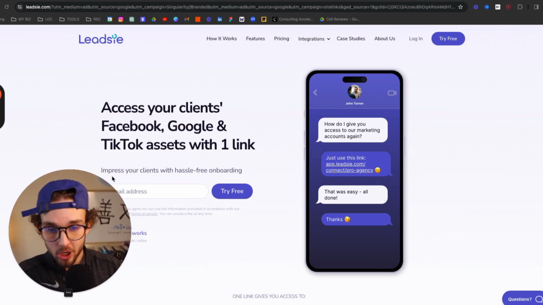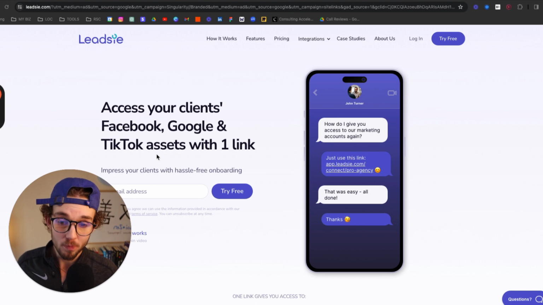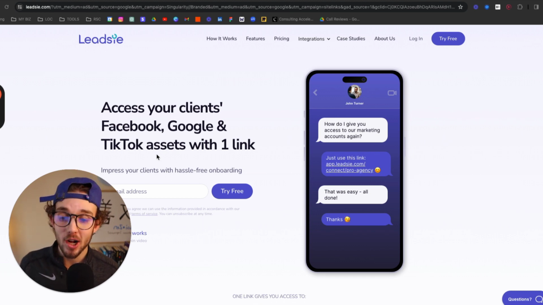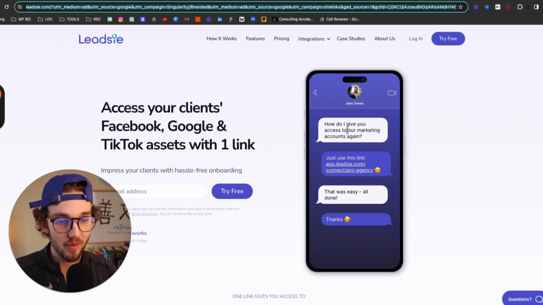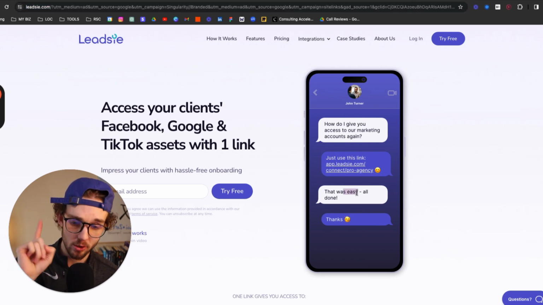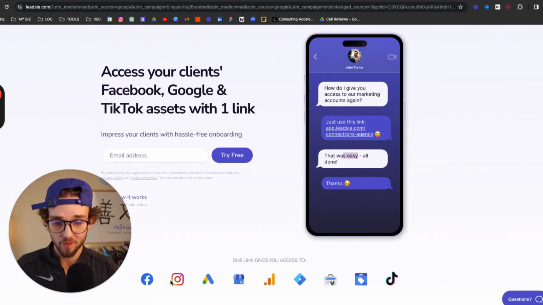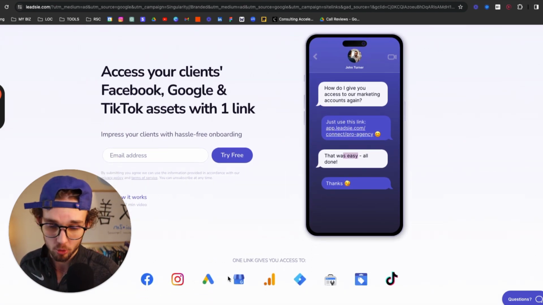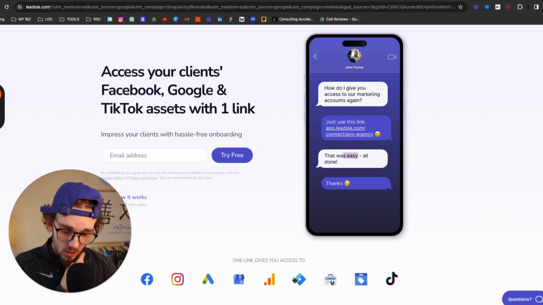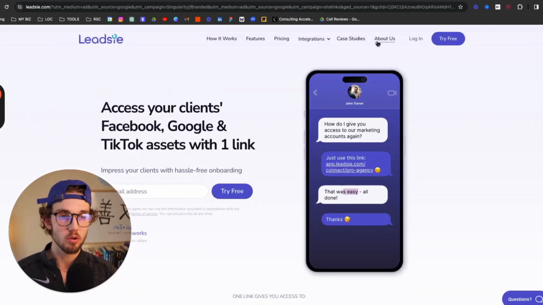Okay. You're gonna go make an account, and what this allows you to do, I'll show you, is allows you to quite literally onboard your clients with one single click. Okay. Literally, as it says here, how do I give access to your marketing accounts again? Just use this link. That was easy. All done. One single click. Okay. And it gives access to Facebook, Instagram, Google Ads, Google Business Suite, TikTok, and a bunch of other places as well. So let's dive in.